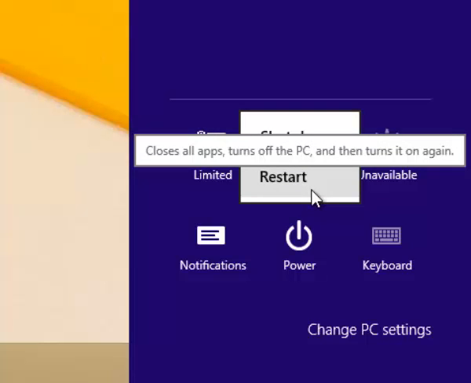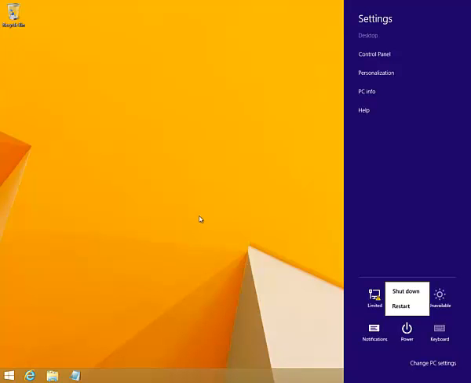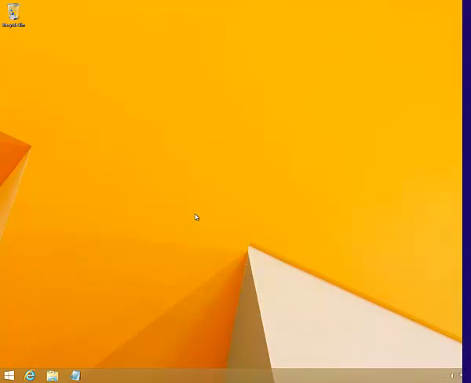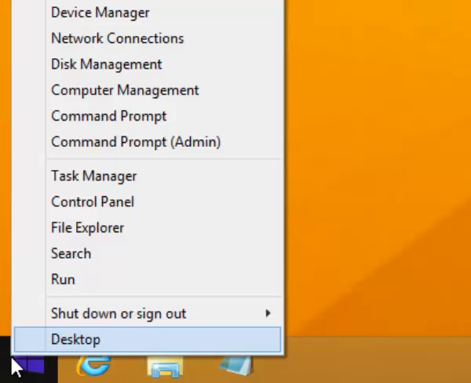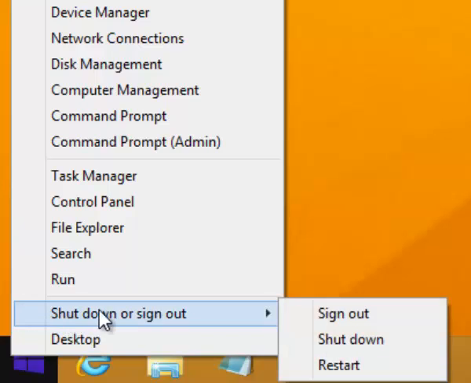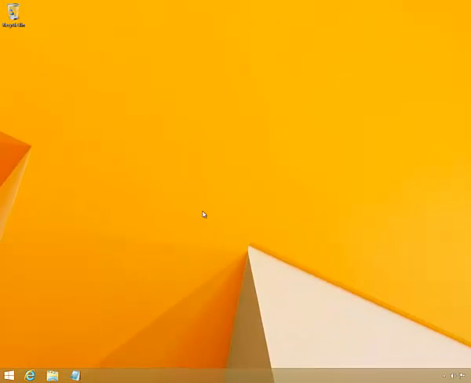But where is log off? Actually, we don't have log off in these options. So I'm going to show you where you can find log off. You'll come to the start menu here. This is only available in Windows 8.1. When you right click on the start button, as you can see, you have shut down or sign out. It is not called log off now, it is called sign out. When you click sign out, it will log off that user so that you'll be able to log into other users. Those are the options I have for you in this tutorial.